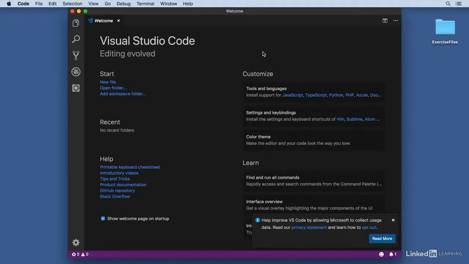The first thing you'll see when you come to Visual Studio Code is the welcome screen. From here, you can create a new file, open up a folder, or customize it with extensions. In order to understand a bit more about this particular IDE, we're going to go to the Learn section and click on the Interface Overview.